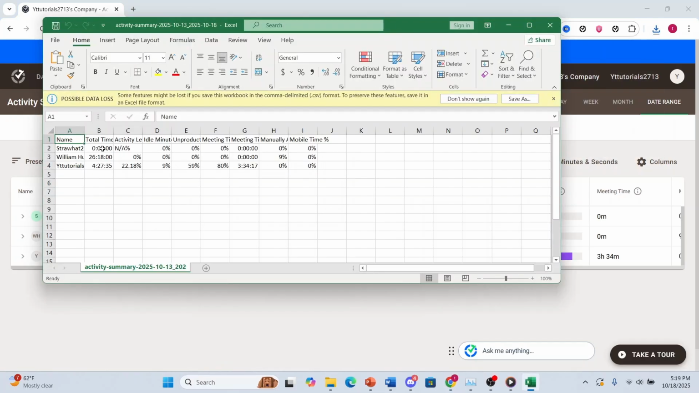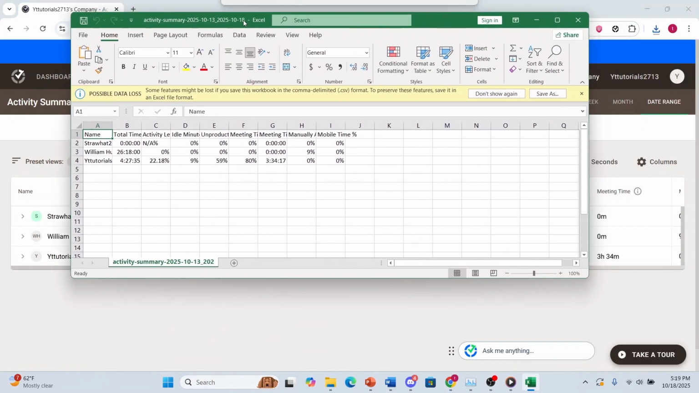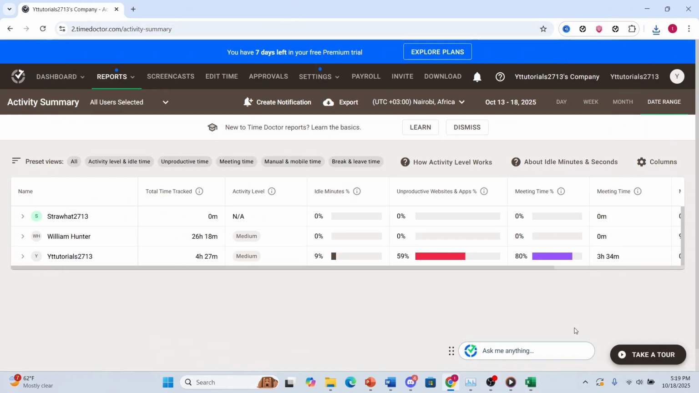I'll show you what it looks like. As you can see, that's exactly how it is right here. And that is how to export activity summary from Time Doctor.